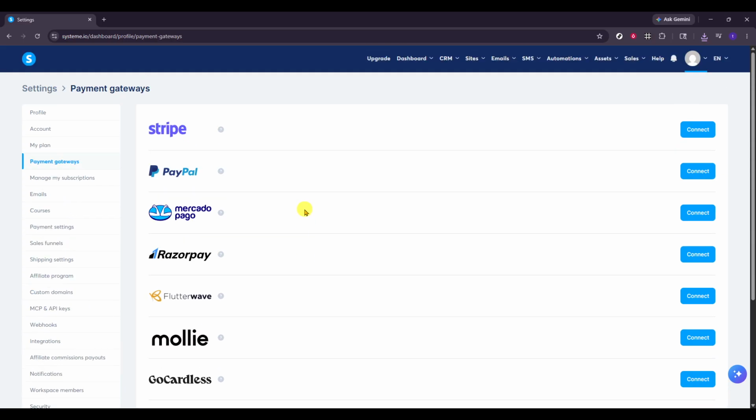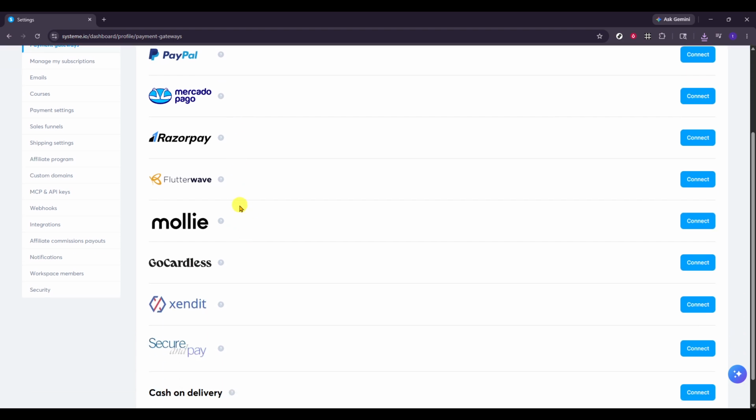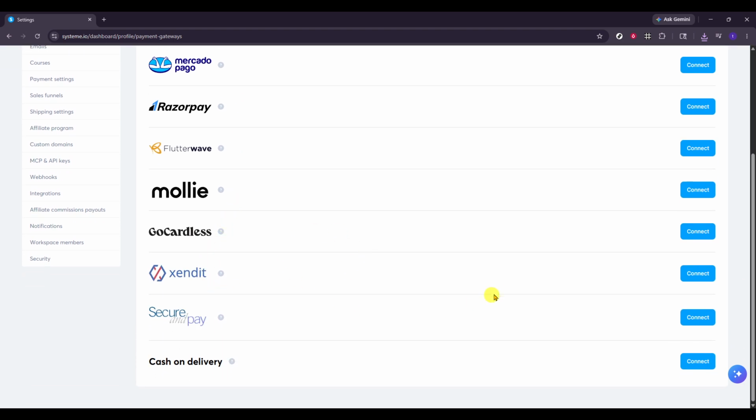Scroll down the list and look for Paystack. Depending on screen size or recent updates, the gateway tiles may be arranged slightly differently, so keep scrolling until you see the Paystack logo and description. If you don't find it, it likely means Paystack isn't available for your region in System.io. In that case, you won't be able to proceed with this connection on this account.